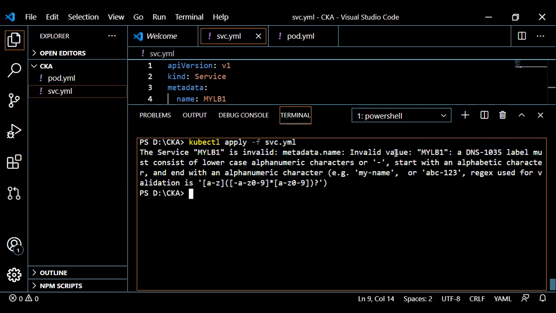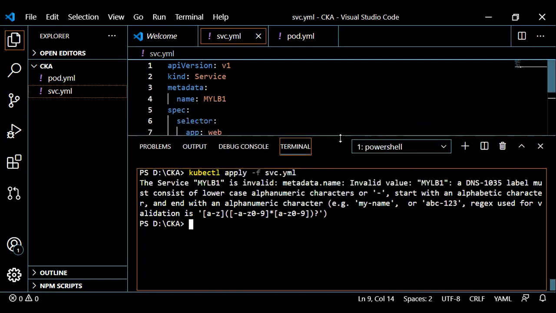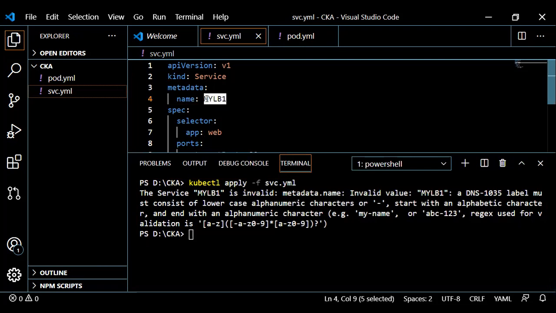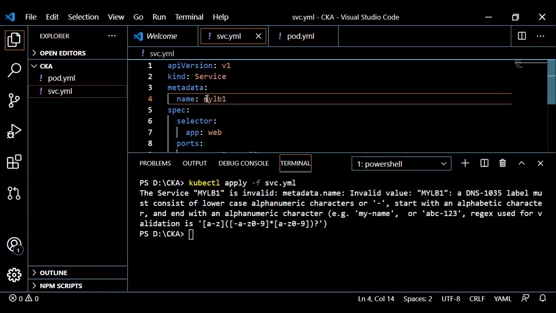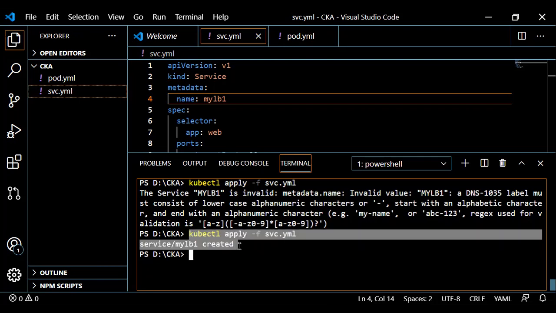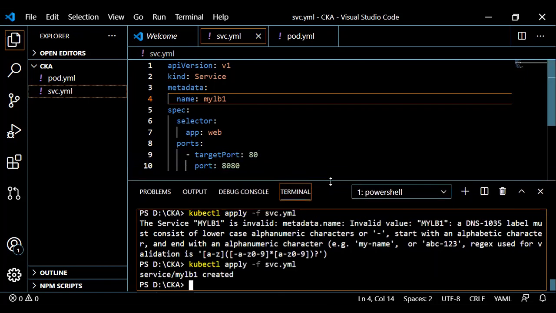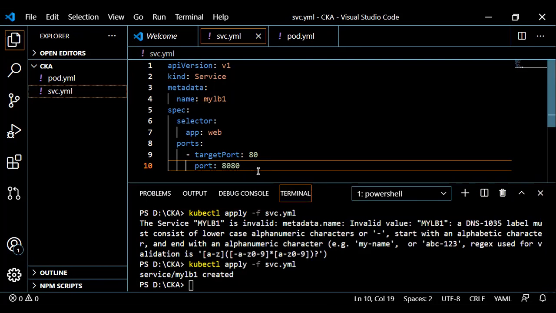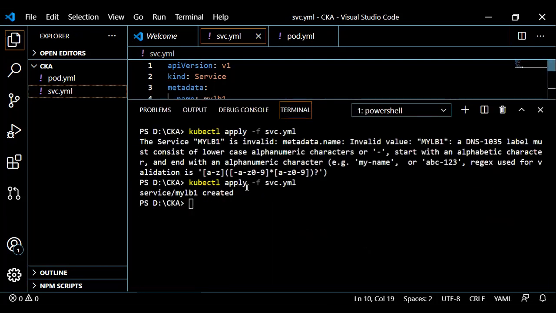Now in here it says invalid value my LB1. So it must consist of lowercase letters. So the name that I have given, let me just change it to, let's say, mylb1. Let's create it again. Now this time you see you have finally succeeded. And it is the simplest way, we got to learn a few things on how our code should be written. And one of the most important things when you are writing the code is your indentation. That should match, otherwise it will give a syntax error. So now my service is created.